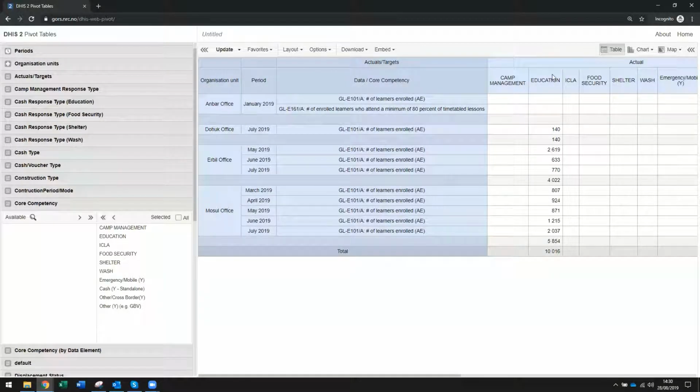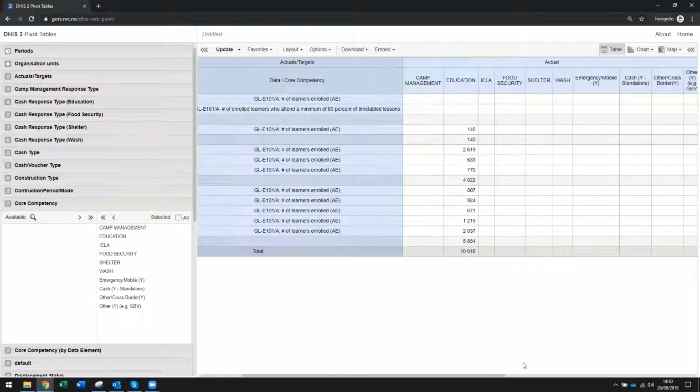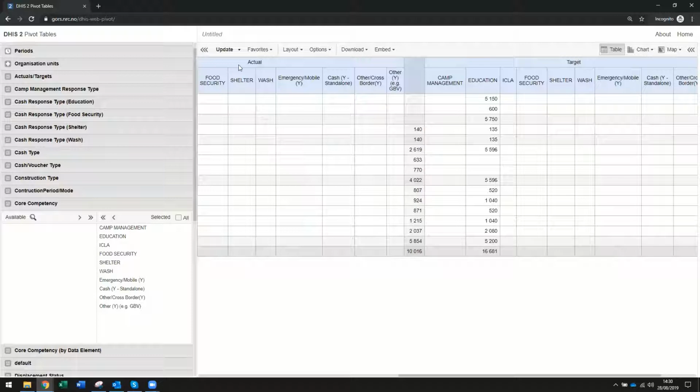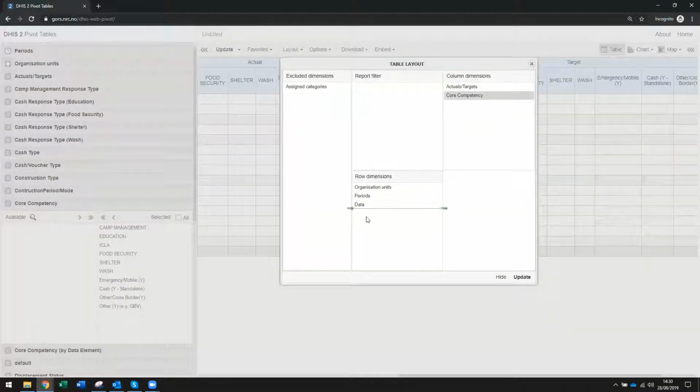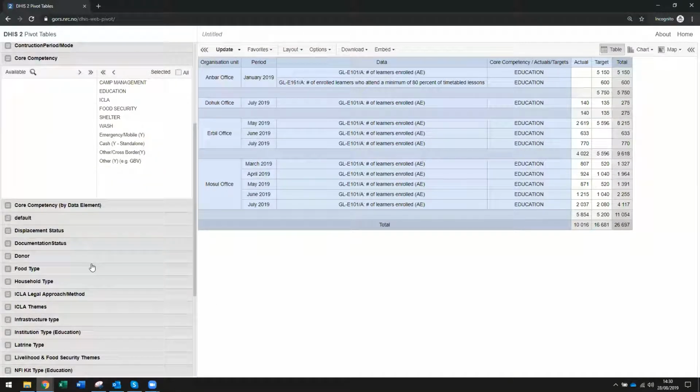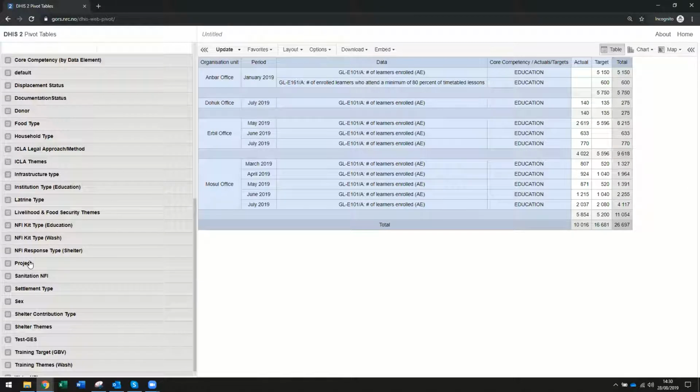So if I do just like this and I update, it will be messy. It seems that here they did it correctly. Everybody reported only on education. So it's okay. Here's the target, actual, but it's a bit too messy. So then I will move core competency here. That is just to check if they did it with the correct one. Bravo, Iraq, you did it with core competency education for an education indicator. And to be sure and check the data, it is still missing the project.